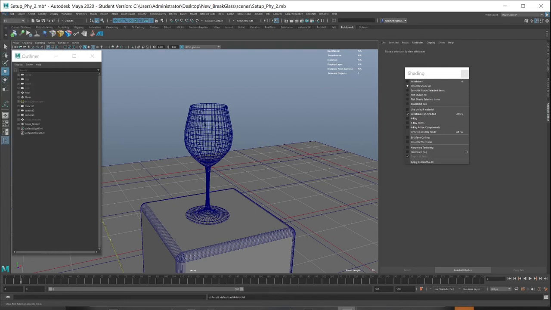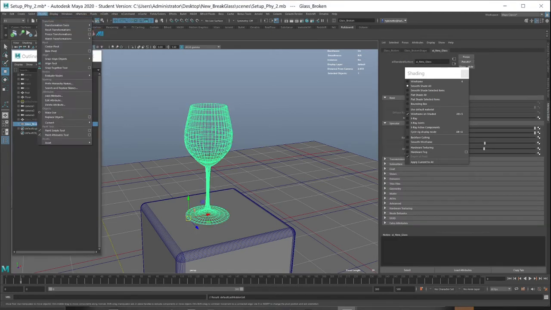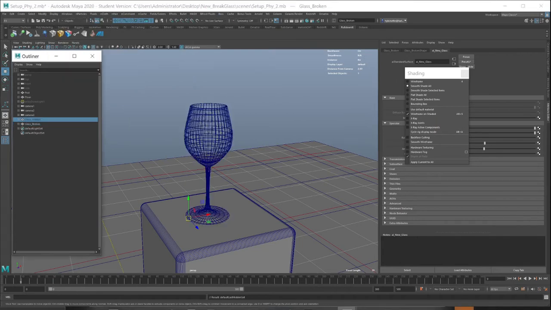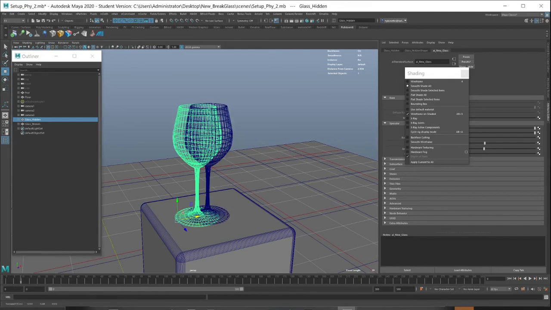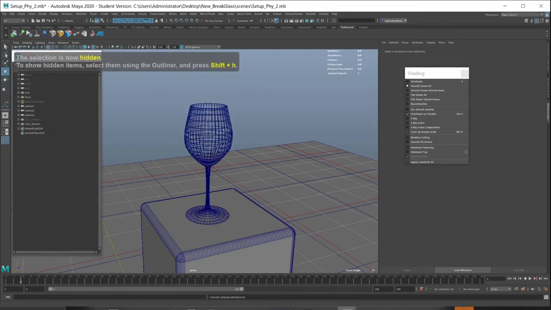I just know the keys. H. If you want to see it again, oops, sorry, I know it's right here. Okay, there it is. Control H to hide it, and then to show it, it's Shift H. So if you go back to glass here, hit Shift H. Of course, you can't see it. Side here, you can see it. So once again, I'm going to hit H to hide the hidden glass.